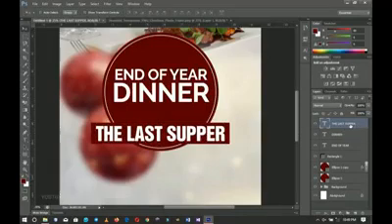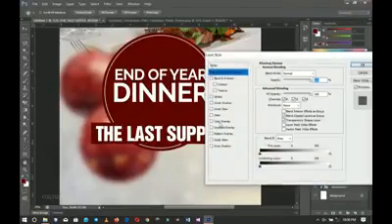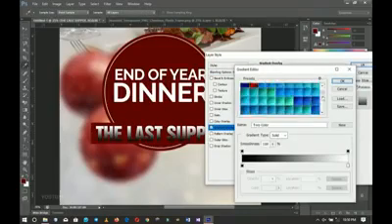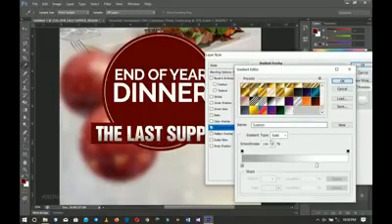So we right click on The Last Supper, go to the blending options, and the first thing that we're going to add is the gradient overlay. So I have the gradient already set, so I can have it over here. I'll give you the hex codes if you really want to use that. And then this is what we have.